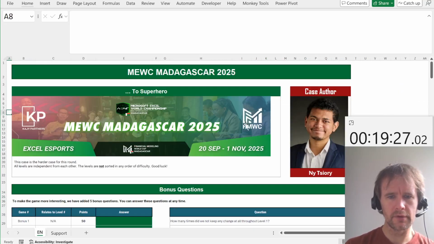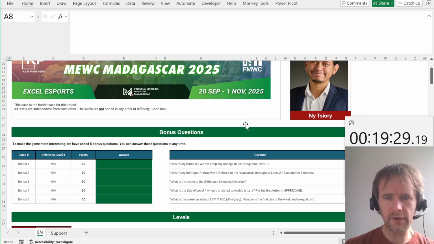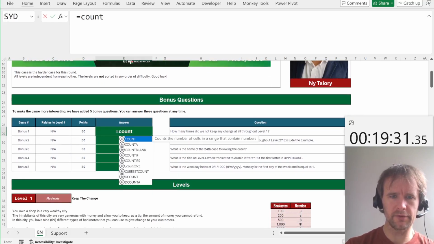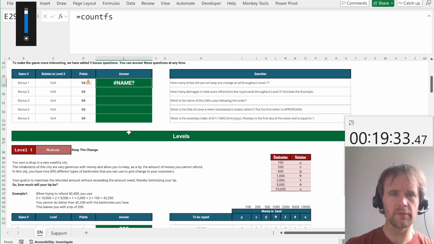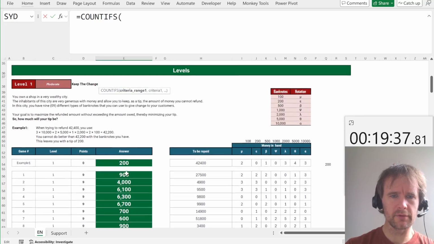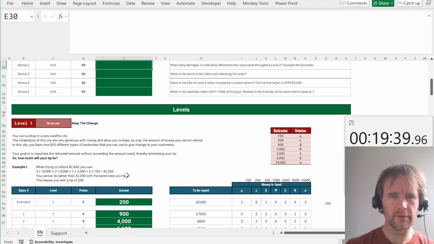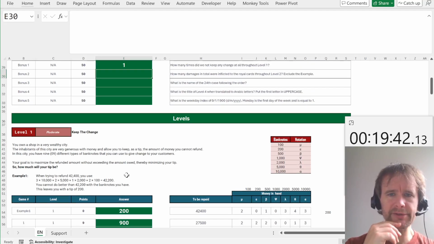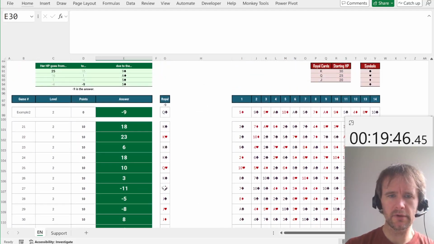Bonuses. How many times did we not keep any change at all throughout level 1? Just count diffs. Count diffs. 0. Just 1 time. How many damages in total were inflicted to the royal cards throughout level 2? Exclude the example number. Okay.